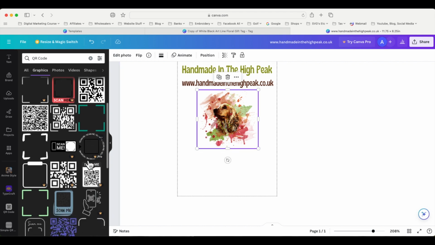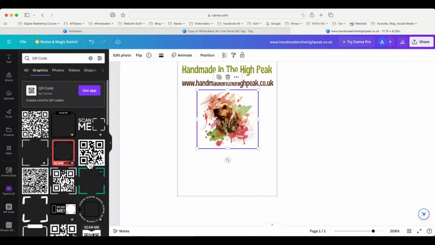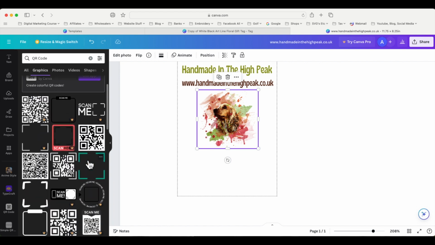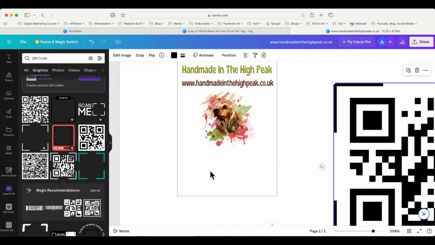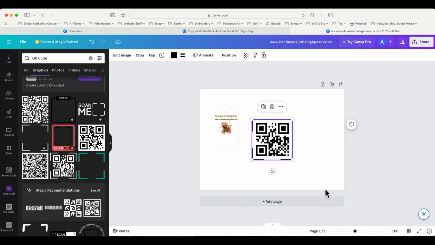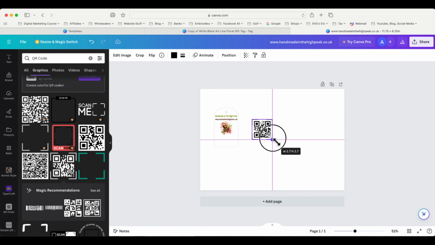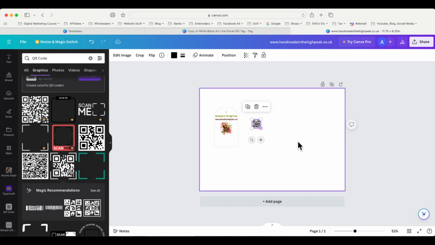And again, you can choose how you want it to look. I'm not going to go into that at the moment. I just want to show you the process that I went through to make my tags. So I'm going to choose this one here. And then I'm just going to zoom back out again. You can see it comes in quite big. I think I made mine for my tag about 3/4 of an inch square. So I'm going to drag it down until I see maybe 0.7 or 0.75.